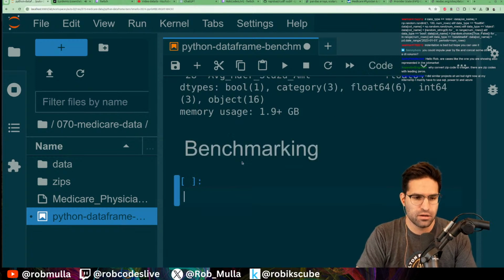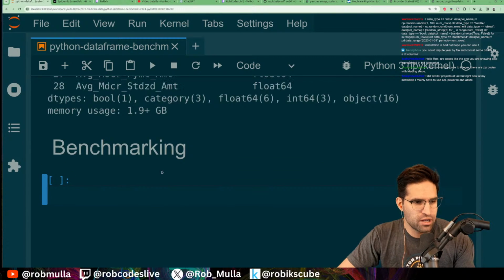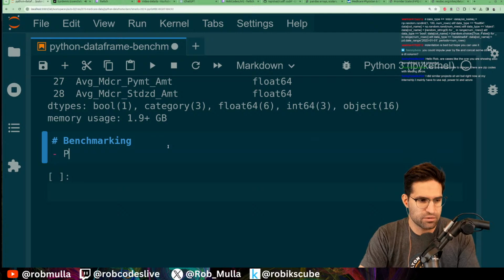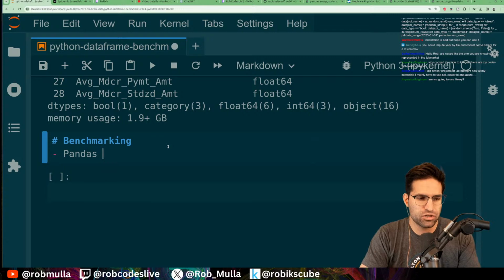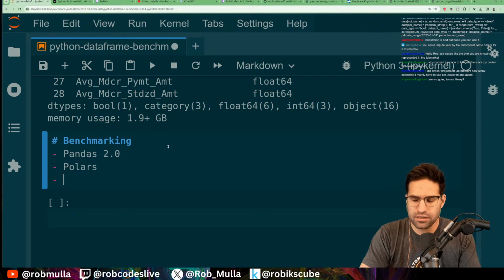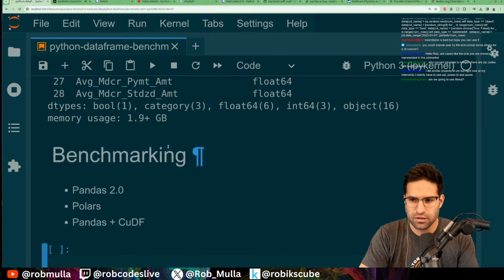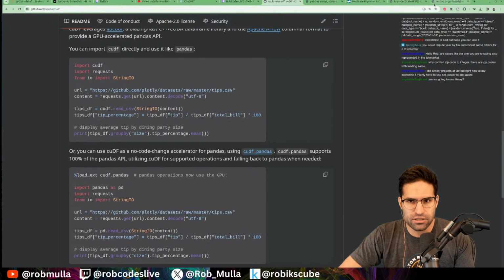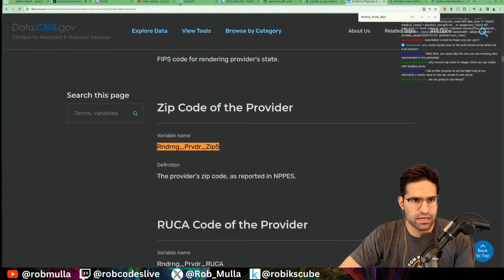Okay, I mentioned this before, but we're thinking about doing three different types, right? Pandas 2.0, Polars, and Pandas plus cuDF. What cuDF will allow us to do is run on the GPU. So we'll get an idea of that.